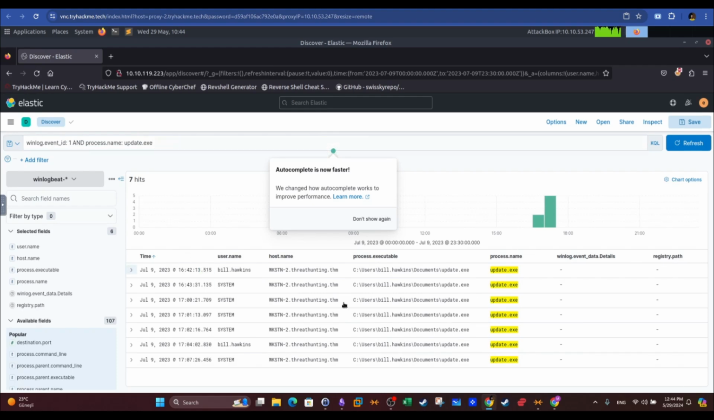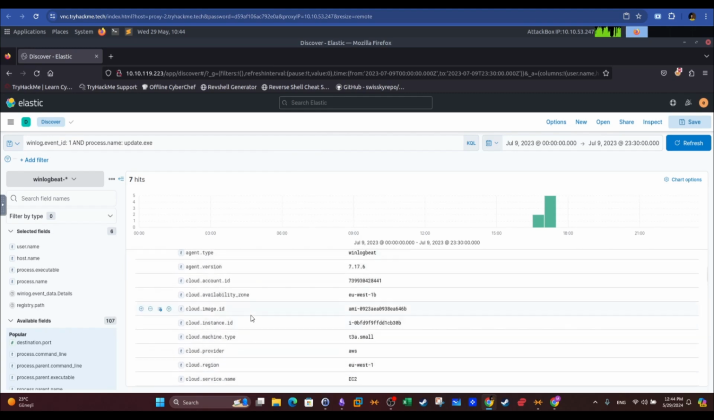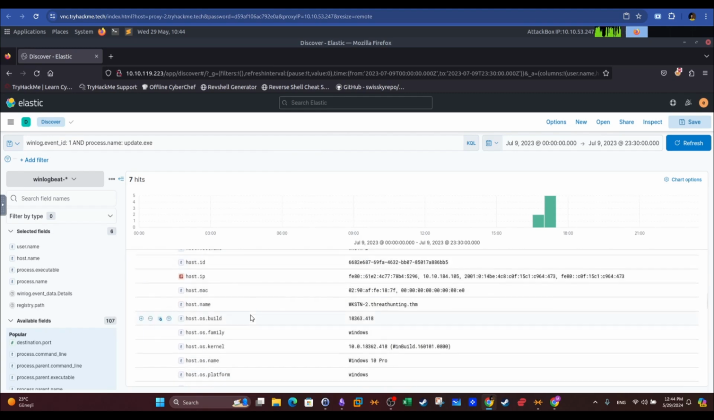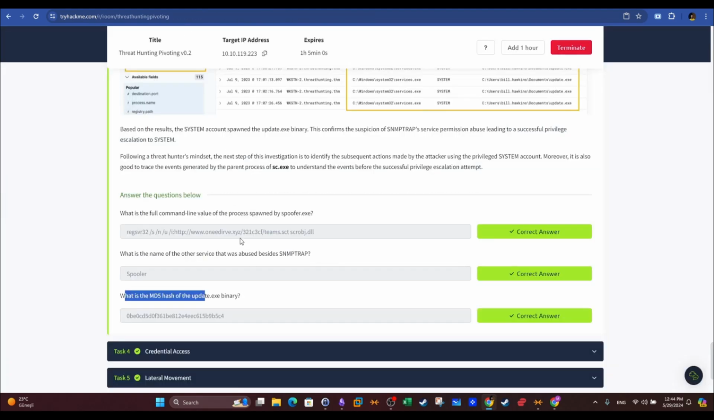So we start with the first event. Let's look for an MD5 hash. And this is the MD5 hash. That's your answer for this question.